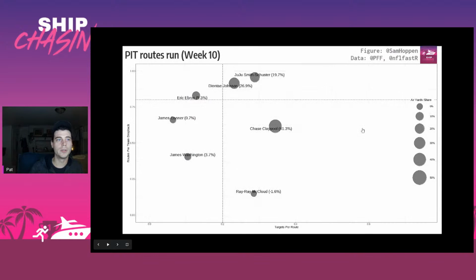Moving to Pittsburgh, James Conner played 88% of the snaps, which is an elite snap share and something that we have been a little bit concerned about over the past few weeks. However, he only had a workload of 9.5 expected points. He left 2.7 points out on the field. So the value wasn't there in terms of delivering.